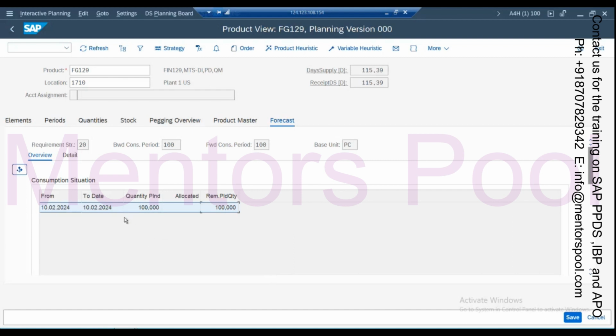So what would have happened in this case: on 10th of February, we have got 100 quantity of forecast. Now, in case you would have created 50 quantity of sales order, your remaining forecast would be 50 then. Why? Because the 50 sales order would have consumed 50 of the forecast. So 50 forecast consumed and 50 forecast unconsumed. That way the forecast will get split. So 50 quantity of sales order and 50 quantity of unconsumed forecast would remain.